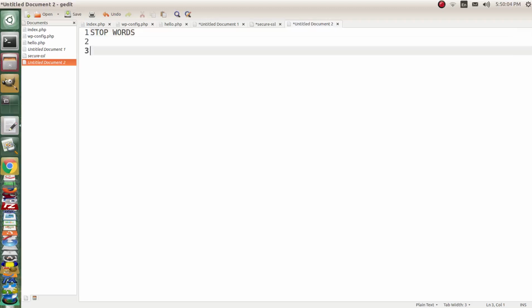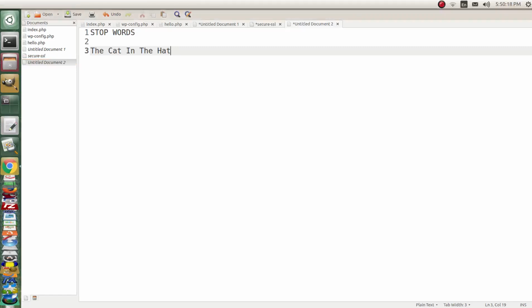So let's take some titles. The cat in the hat. Now, if you want to look at the stop words, it's the ones that are used most commonly. Remember, in computer search engines, a stop word is a commonly used word, such as the, that a search engine has been programmed to ignore, both when indexing the entries and searching, and when retrieving them as a result of a search query.